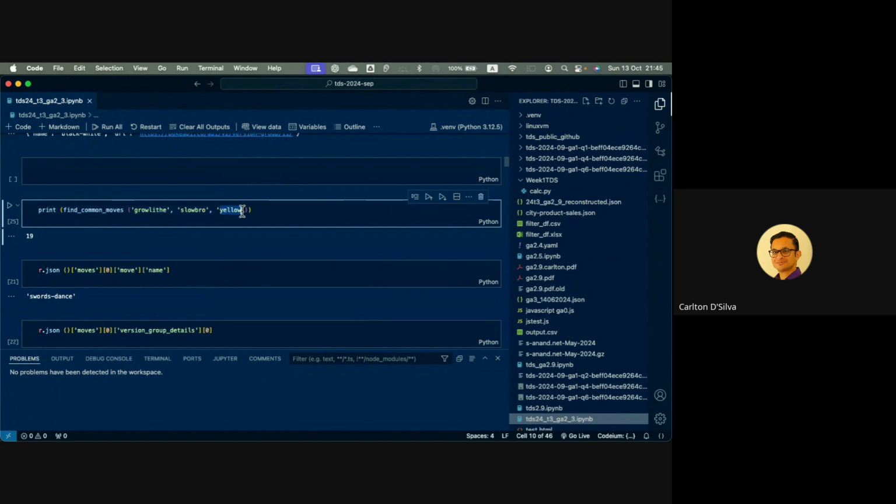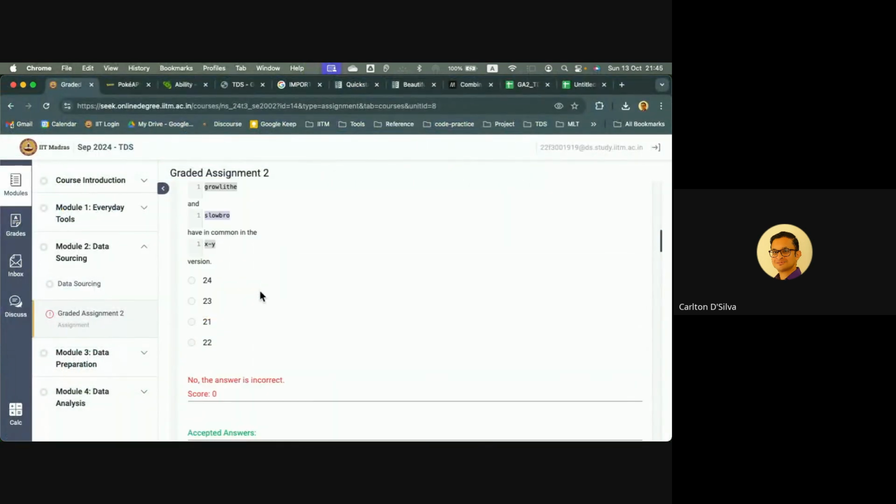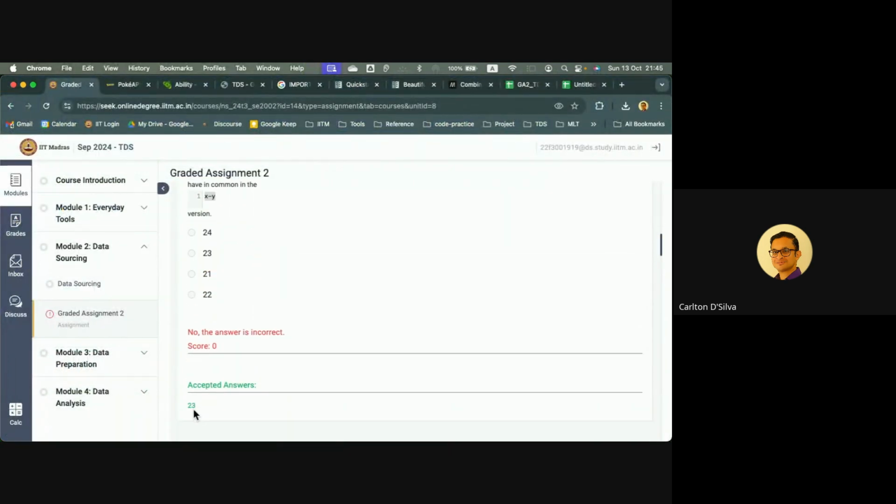And then it's X dash Y. X dash Y. So 23 moves are common. Let's see. Yeah, so 23 is the answer, right? Okay. Yes, sir.